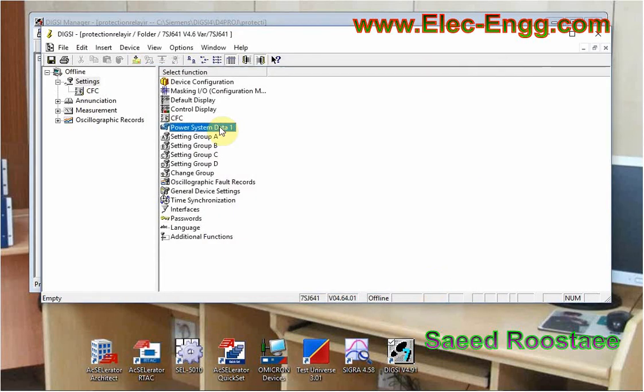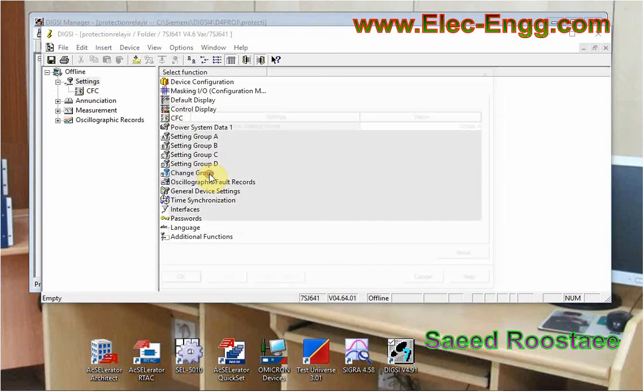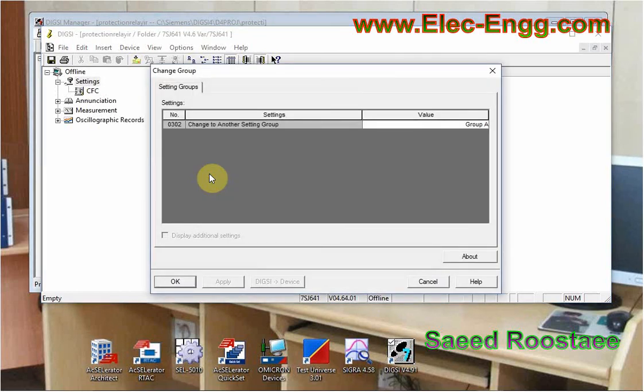There are different setting groups in the relay. Here we have four setting groups. Setting group A, setting group B, setting group C, setting group D. These groups are because we wanted to change the settings sometimes with different conditions. For example, in winter we wanted to set some settings to the relay, and in summer we wanted to set another setting to the relay. So we can set the winter settings in group A and the summer settings in group B. Then we can change the active setting group by change group. We can change the active group either manually or configure it with binary input.